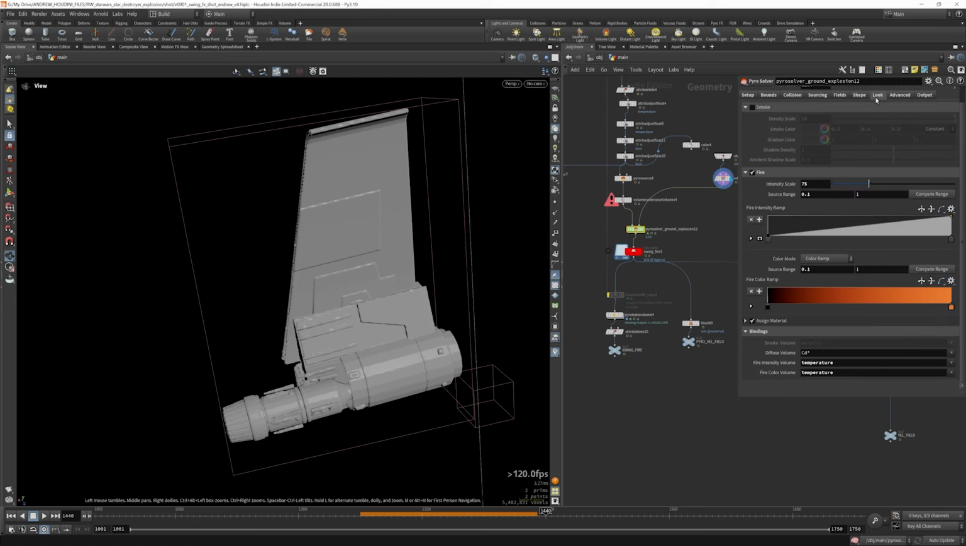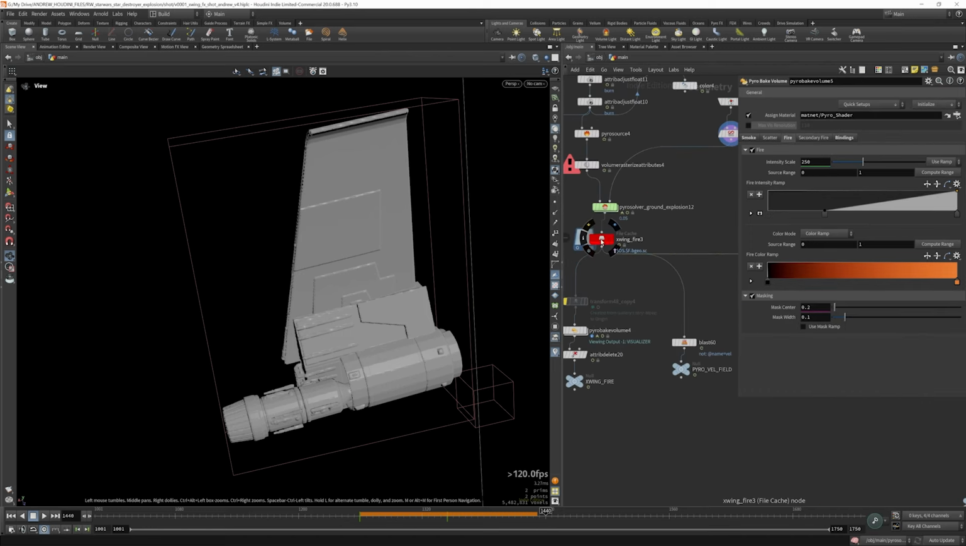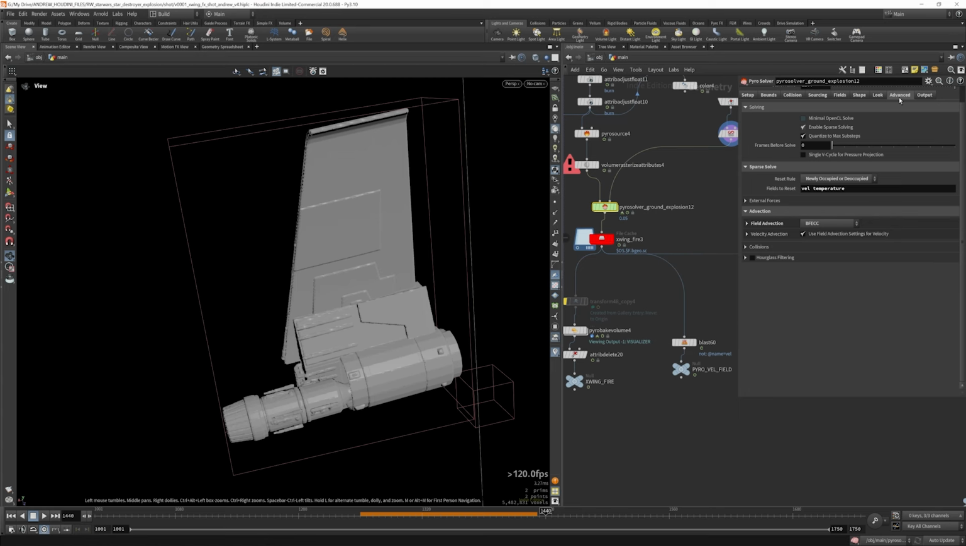In terms of the look, we're visualizing this here, but for the most part we're actually going to visualize it with this Pyro Baker node. Don't need to worry about this too much. We've got these different settings. I like to set this to BFCC. These are just different advection types, and I find that this one gives you the most detail, so I often go with BFCC.